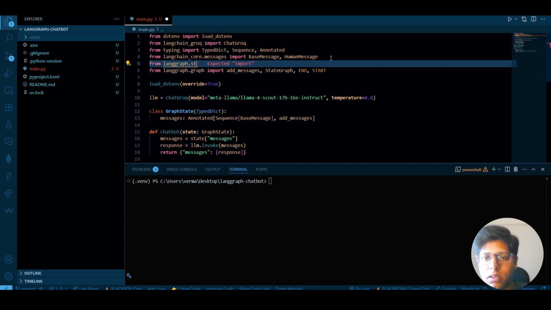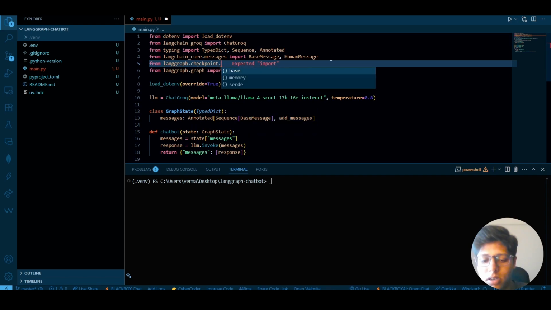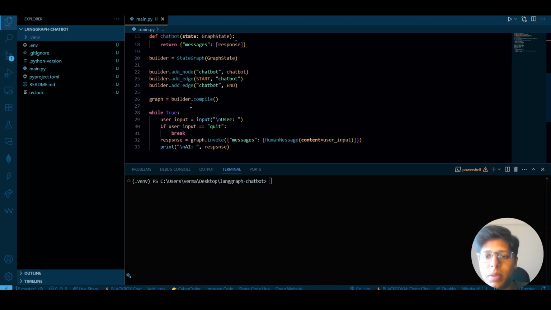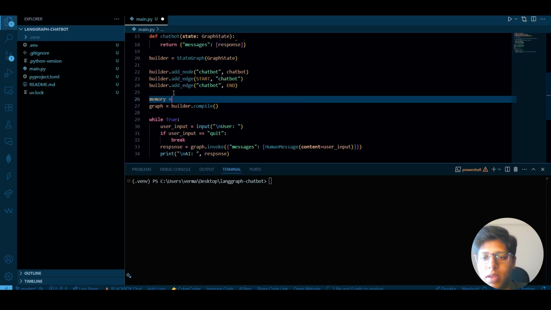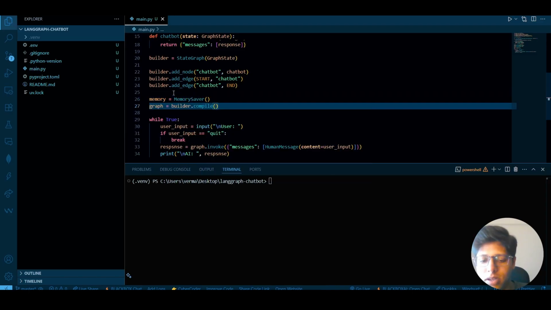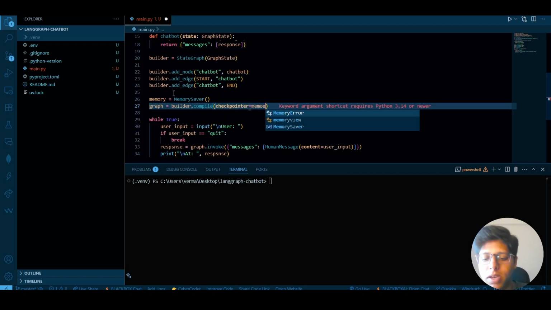dot state dot dot checkpointer dot memory import memory saver. Okay. So now we can create our memory, saying memory equal to our memory saver. We can pass that to our compile method, saying our checkpointer equal to our memory.